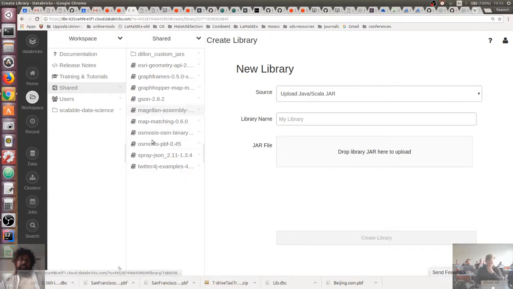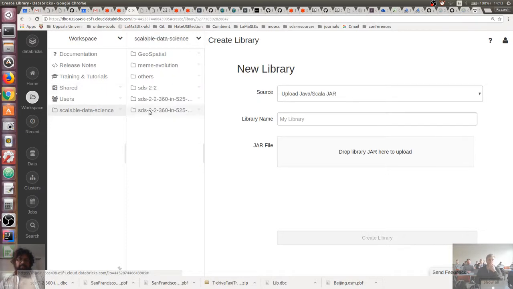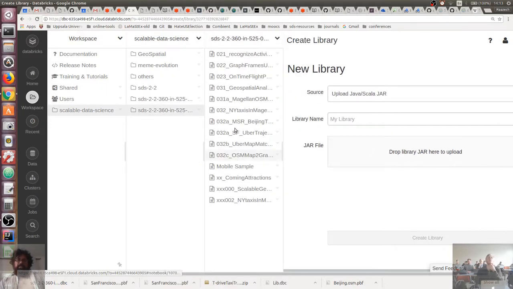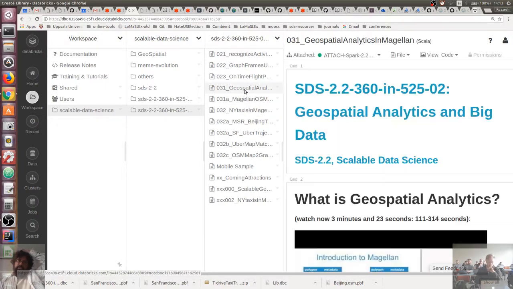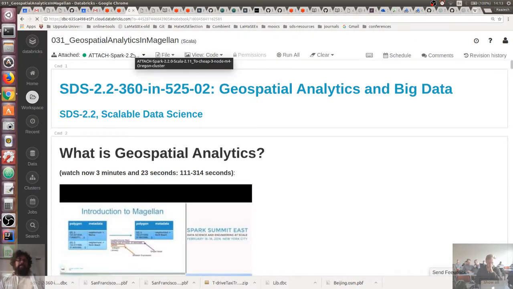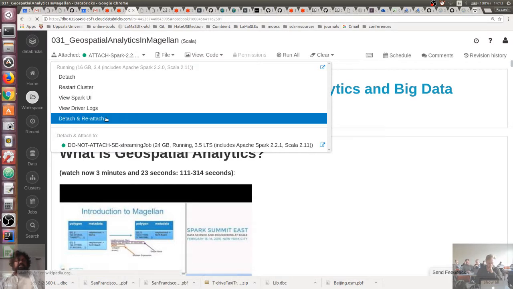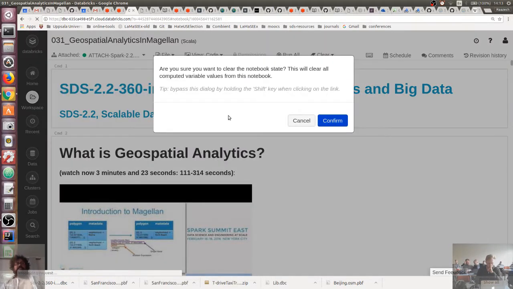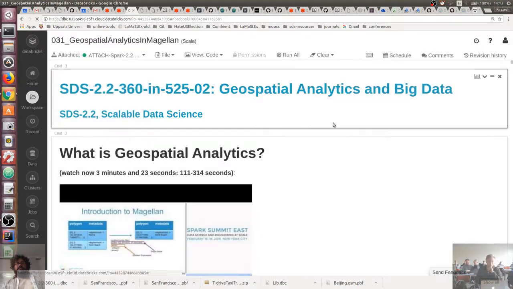Okay, so as you see, we have a lot of these jars we'll be mucking around with today. Then we basically go back here, and if you hit this detach and reattach button, everything should kind of magically work. Okay, so we'll see.